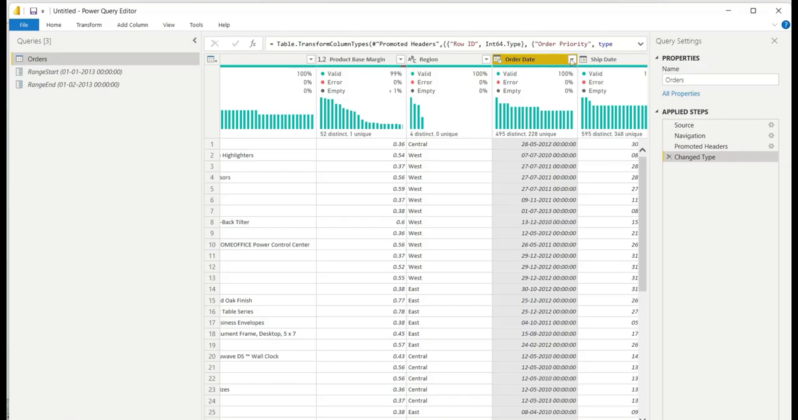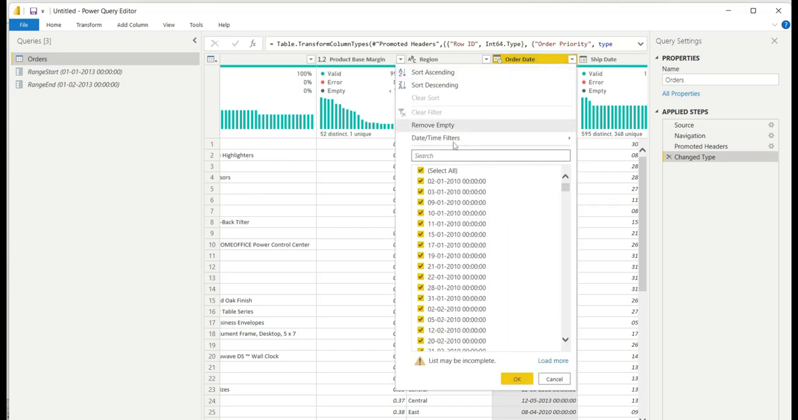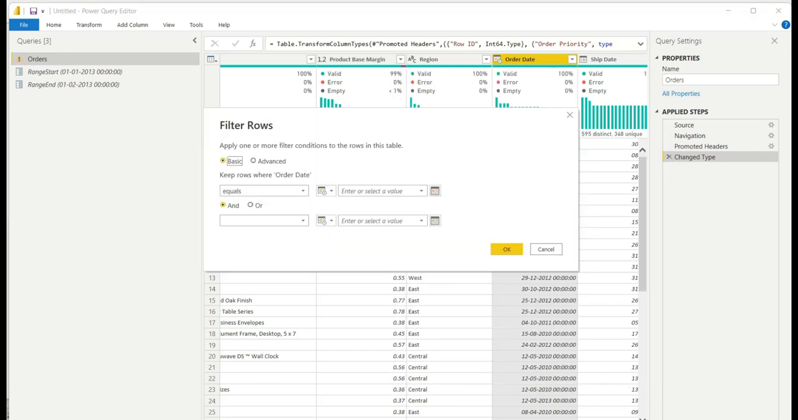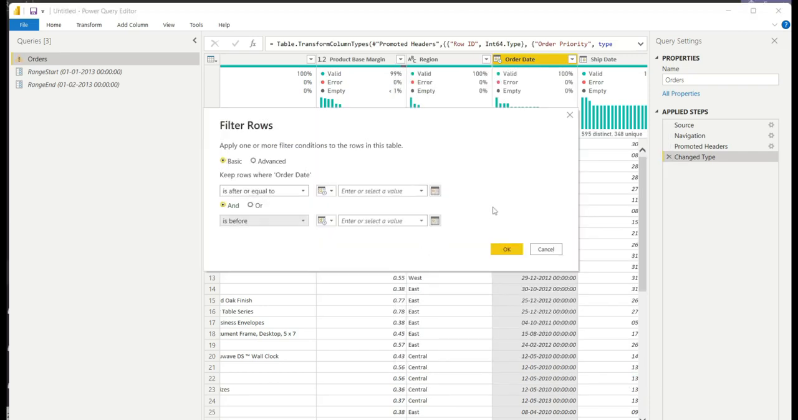So we are all set and we need to apply the filter. Come to datetime filters, and at the bottom you can see custom filter. The first option should be is after or equal to, and the second option should be is before. Now you need to ensure that you are selecting parameter RangeStart, and again parameter RangeEnd for this one.